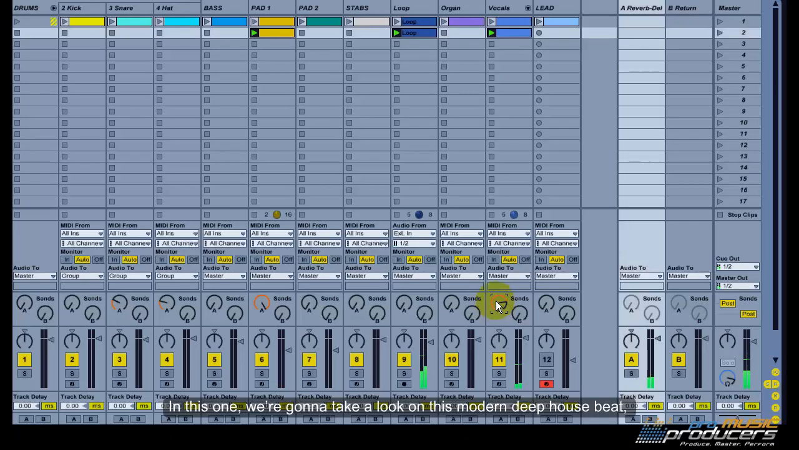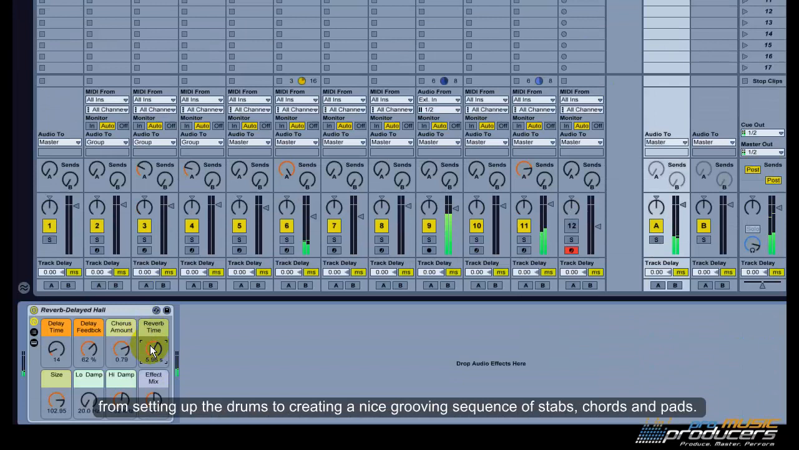In this one, we're going to take a look at this modern deep house beat, from setting up the drums to creating a nice grooving sequence of stabs, chords, and pads.